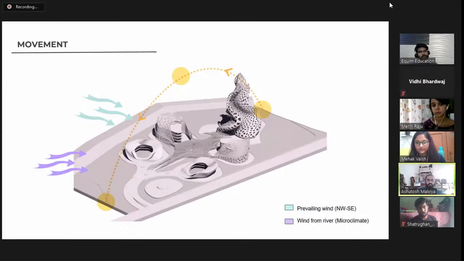Yeah, so as Mehak explained, we have a very composite climate here in Greater Noida. We have extremely hot summers going up to 45, 46, 47 degrees centigrade, and extremely cold winters, also going down to 0 degrees centigrade. So we have to consider those aspects while designing and developing the site. We have also taken into consideration the overall prevailing wind from the river because of the microclimate.